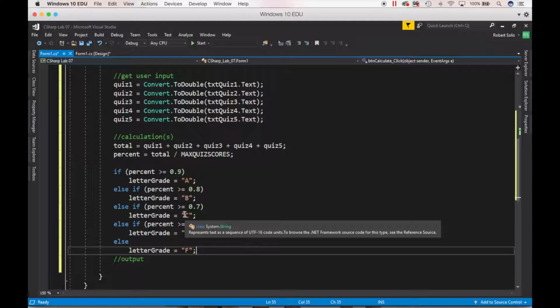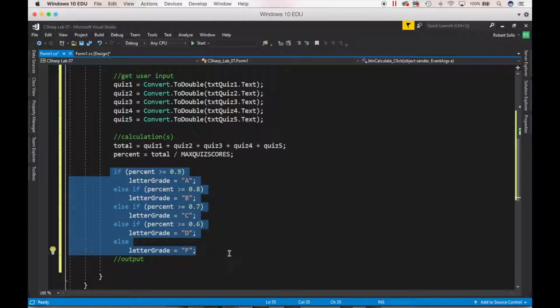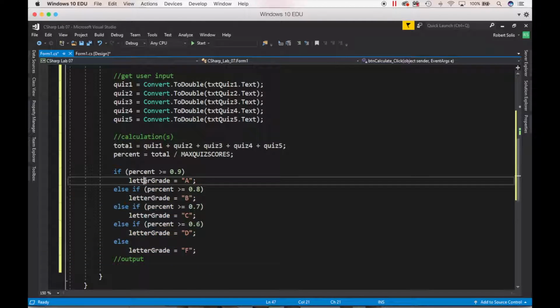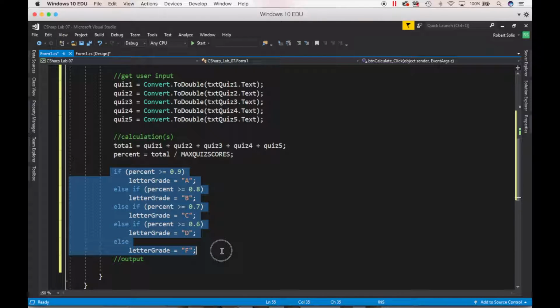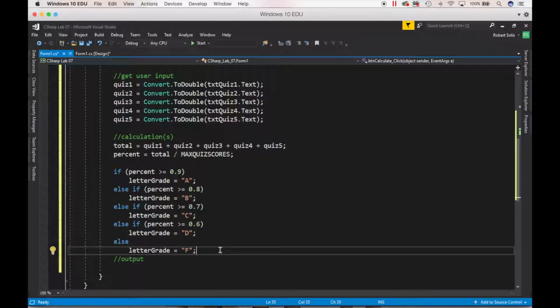Okay, so what this does is says, hey, is this score greater than or equal to 90 or the percent greater than or equal to 95? You can give them an A, and it skips over everything else, jumps out. So only one of these 5 choices can be selected.